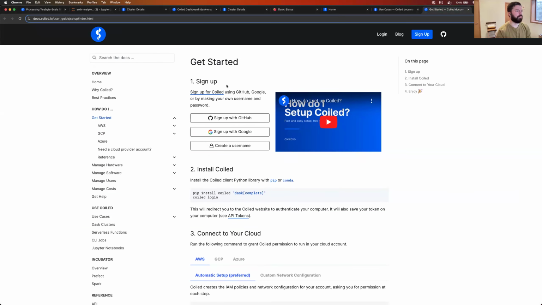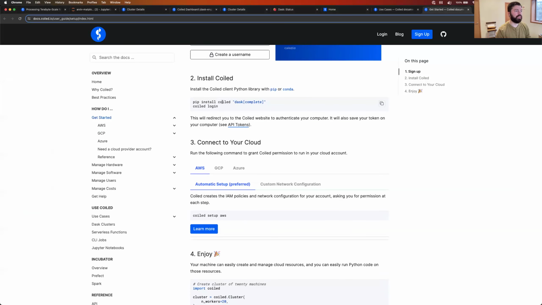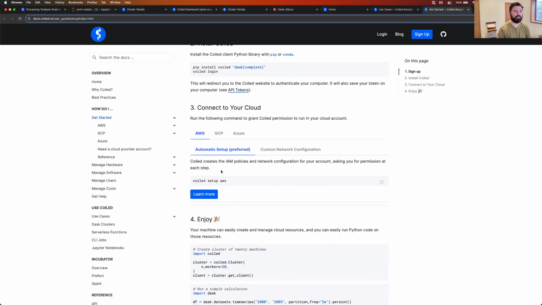Yeah, great question. And you're right. So basically, we have to go through this. I went through the setup process earlier, which is I make a Coiled account. I signed up with GitHub, but you can sign up with whatever you'd like here. You then need to install Coiled locally on my laptop, and then I run coiled login. And that is actually what authenticates my local machine. We also have to connect to the cloud, so to my particular cloud account.